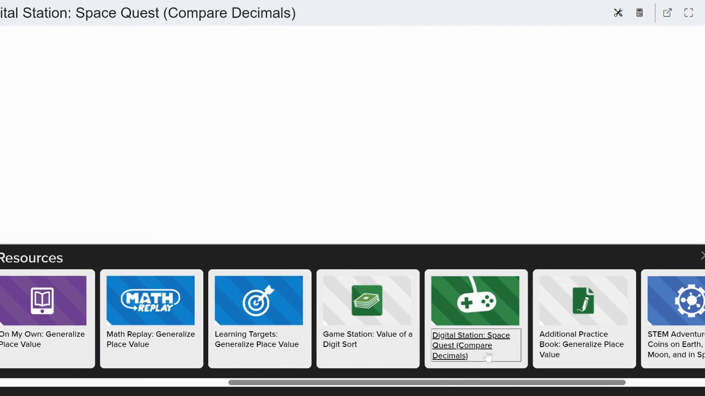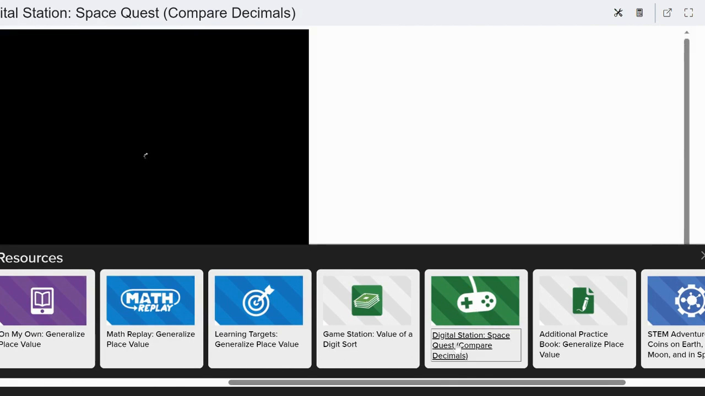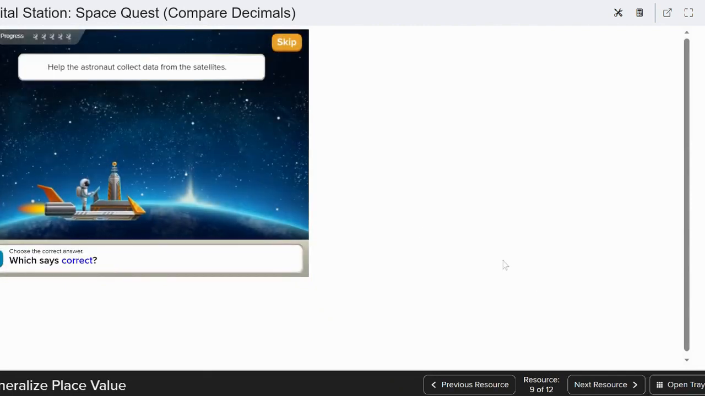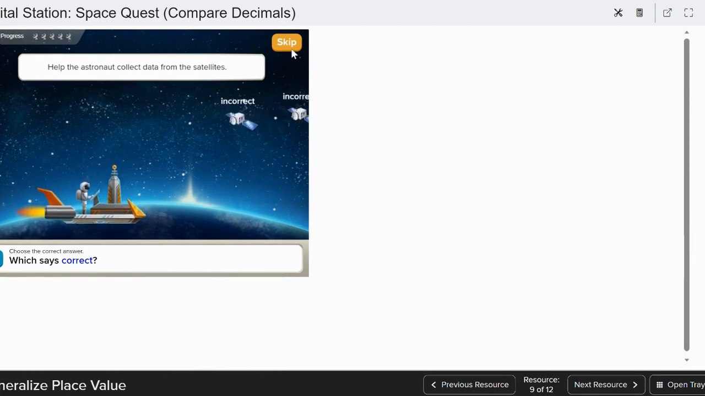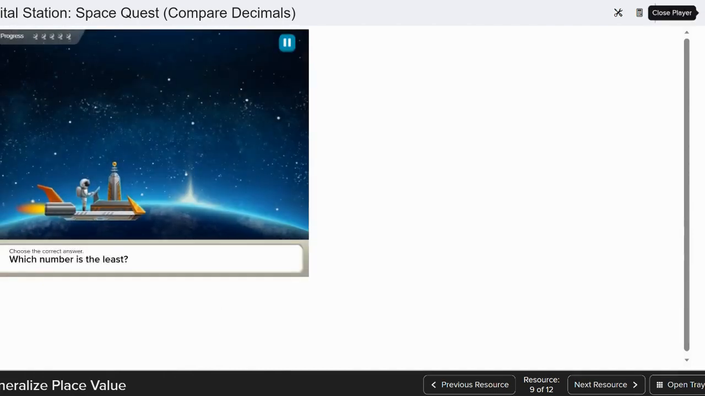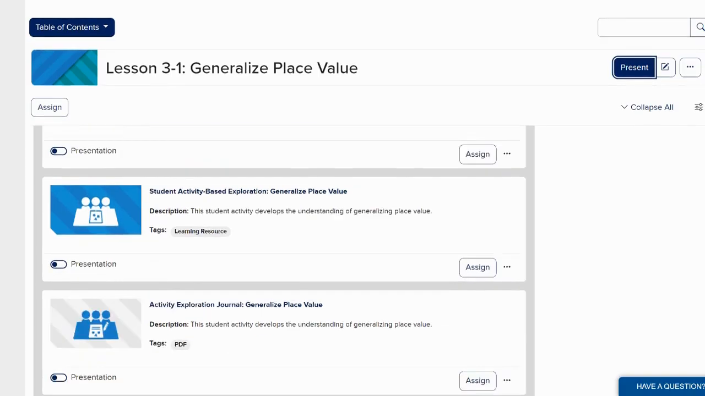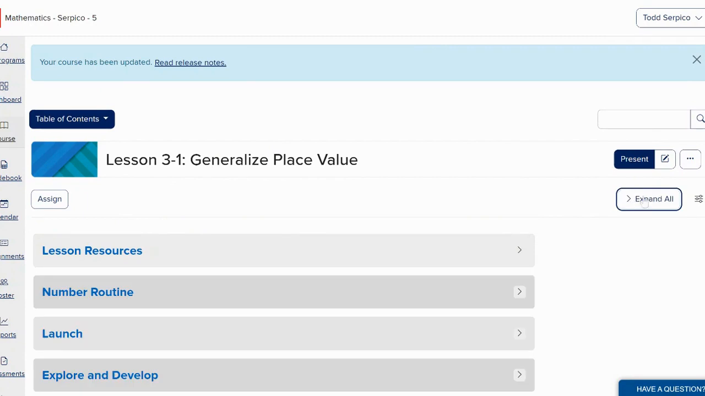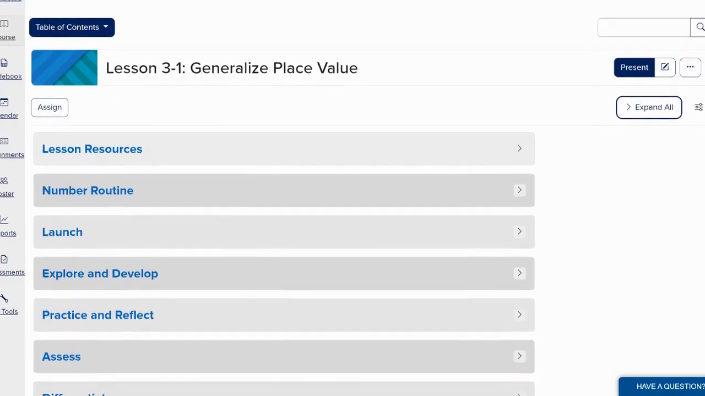Here's a sample of the game. See if it works. Close the tray, play. I noticed some of these games you have to use the touch. All right, so that works. Close that. All right, so this is kind of looking at the dashboard, looking at the lesson, looking at all the resources. I like to use this expand all.